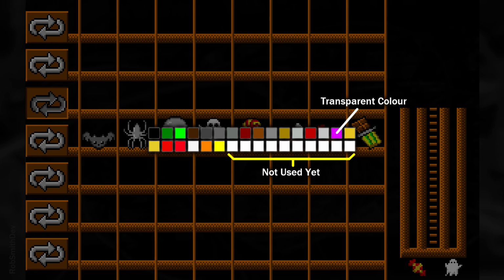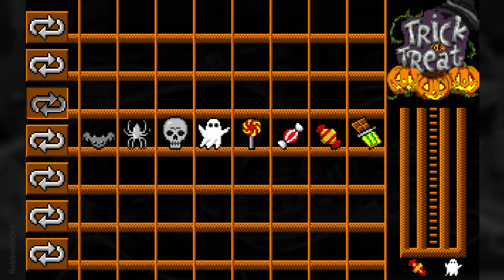Now I'm planning on this being a 32 colour screen, which leaves us a few colours left for the logo. And with a bit of time and patience, we can reduce the logo colours and fit the entire game screen into 32 colours.